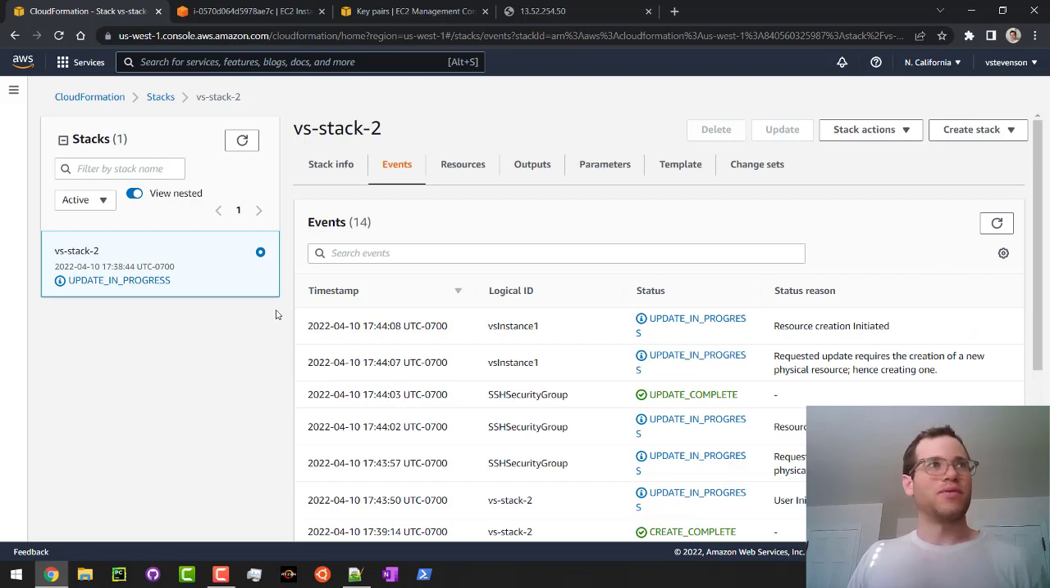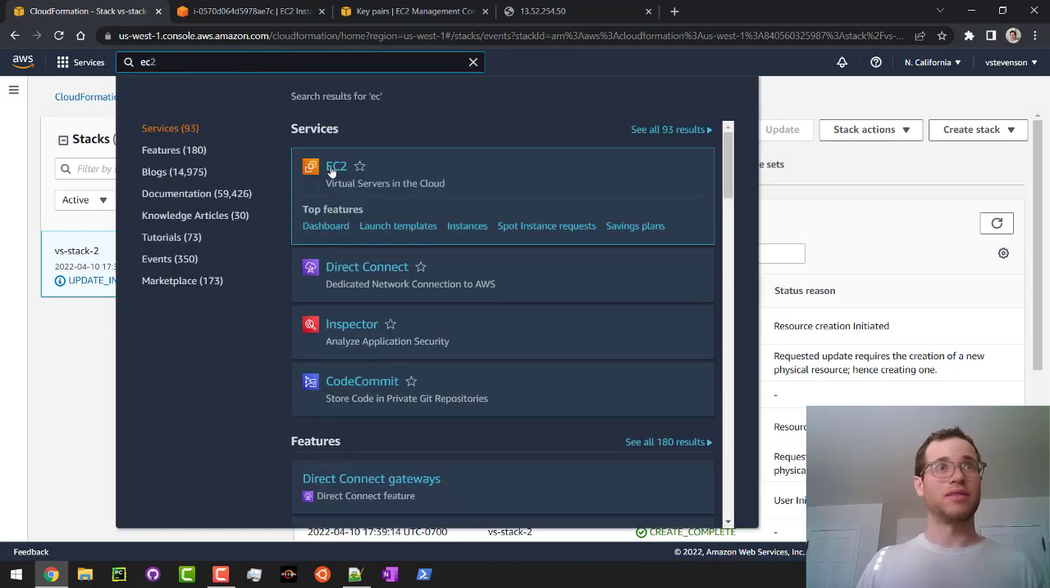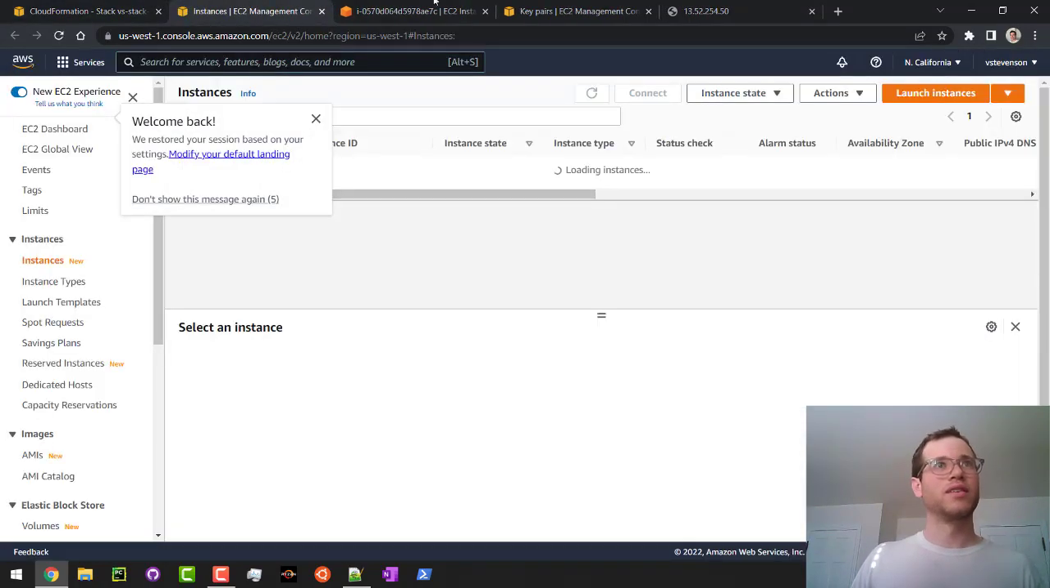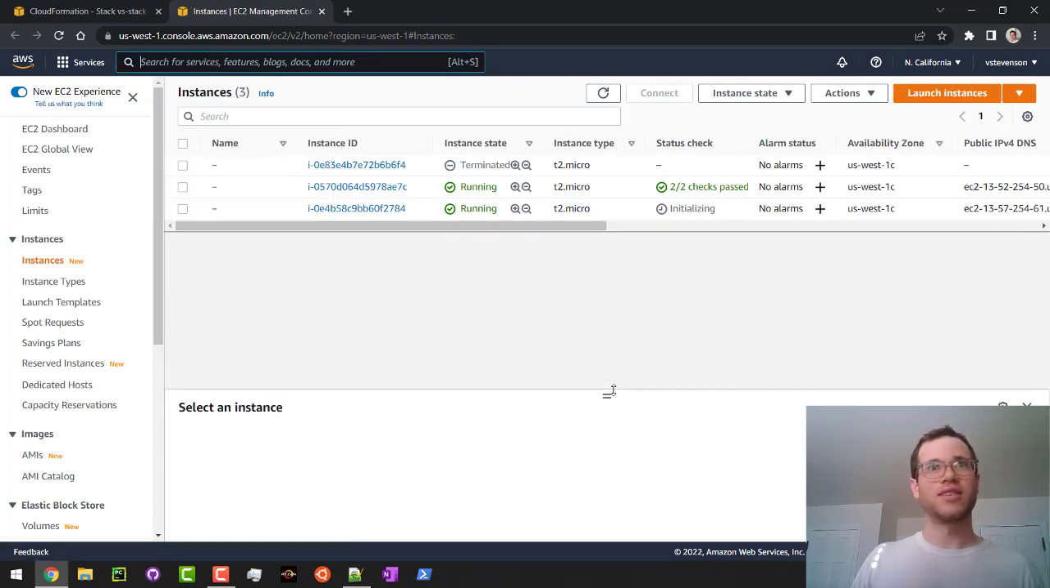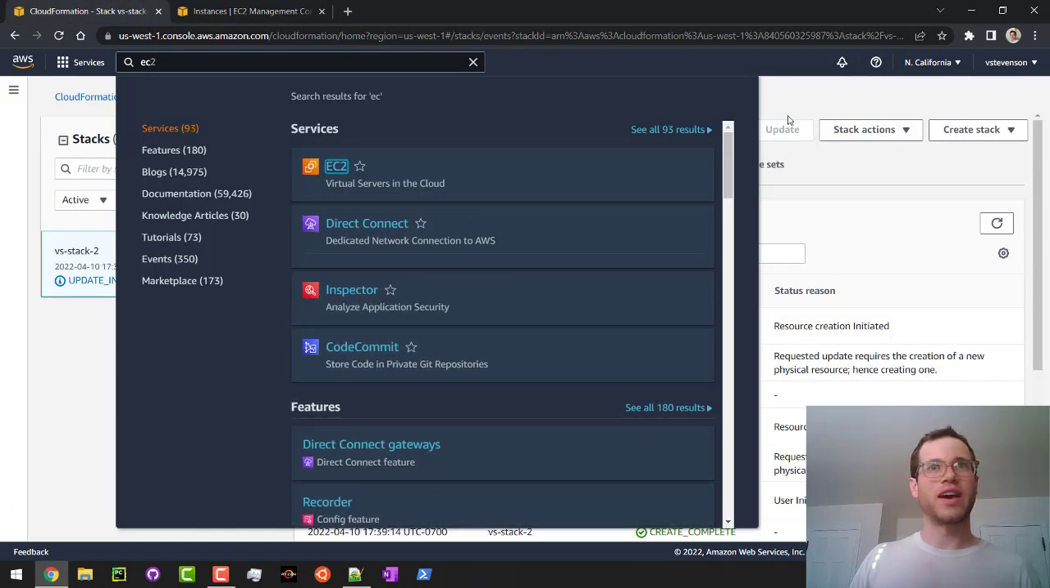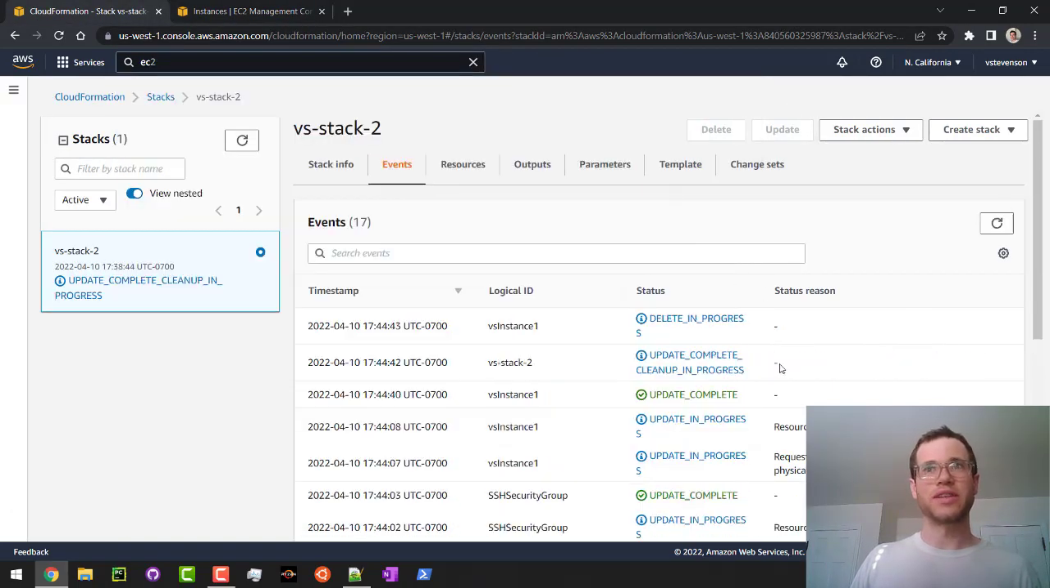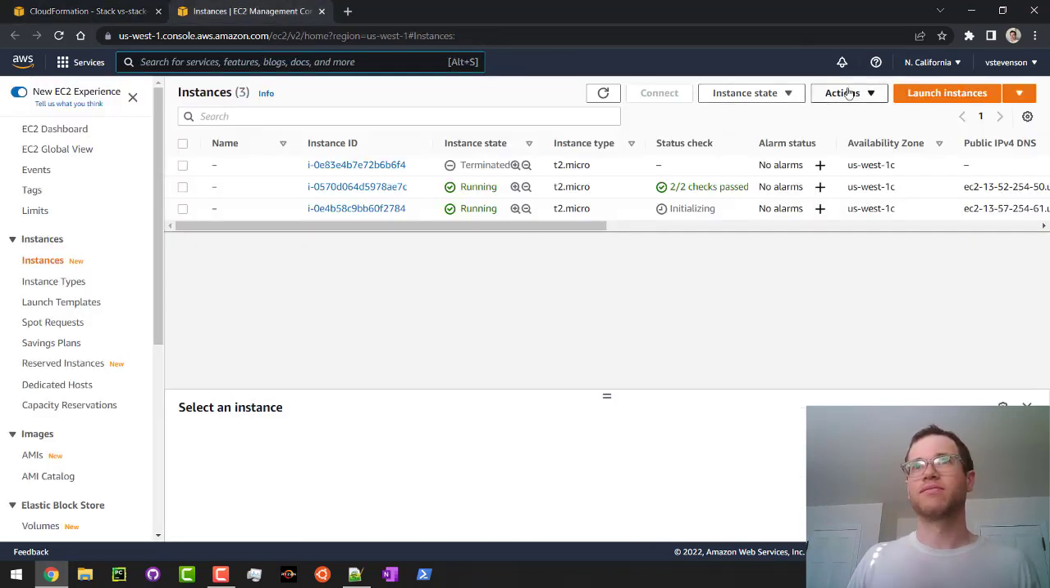Just going to keep on refreshing this. And one thing I want to note here is that if we go back to EC2, so I'll do this in another tab, close out those guys. We can see that we now have 3 instances that are running. And once my new stack finishes, it's going to delete the stuff that was in that first rollout that we did. So that's all happening.